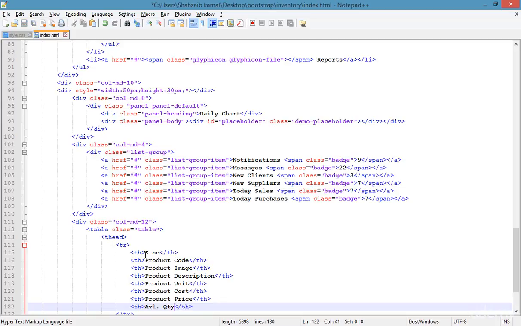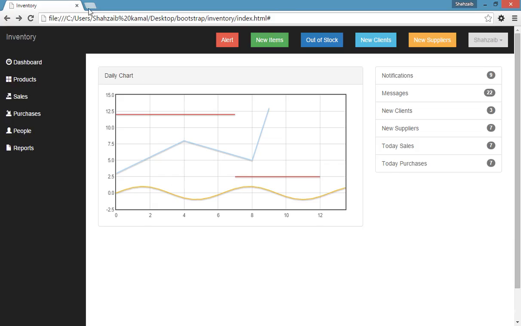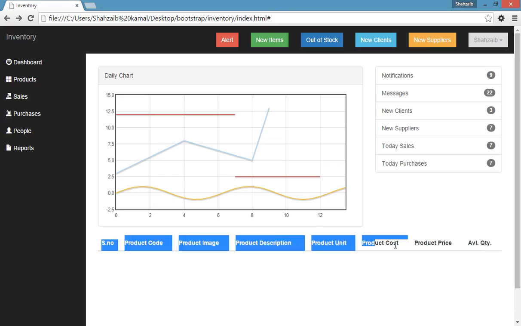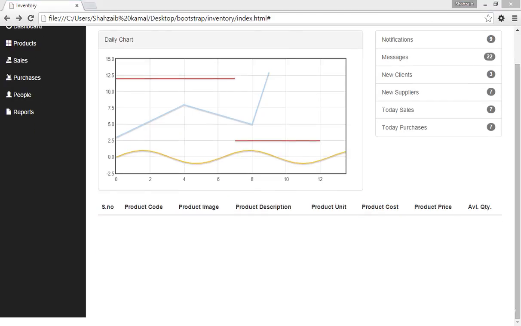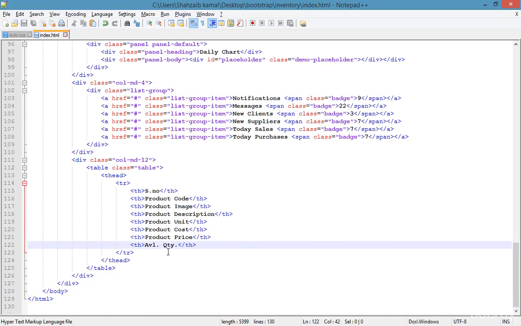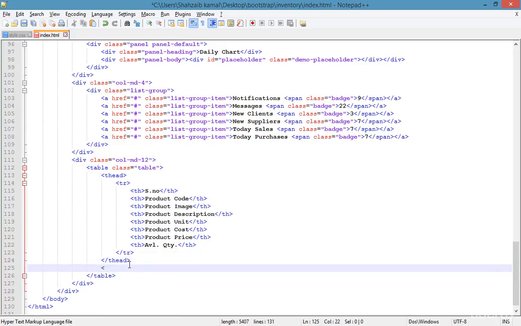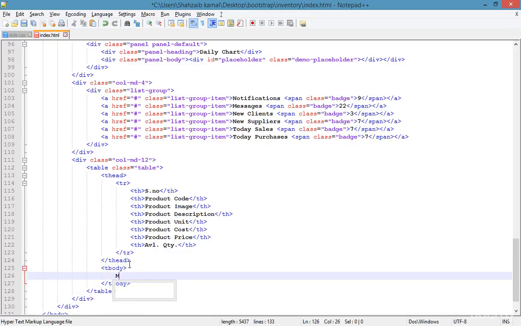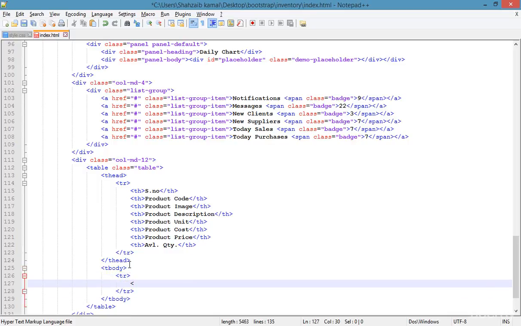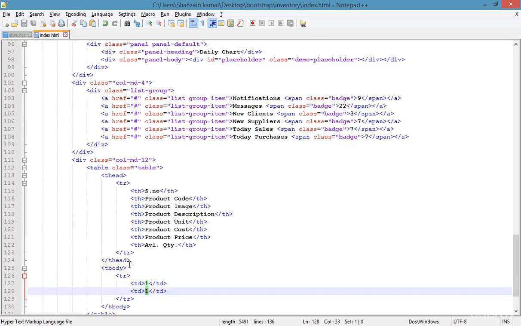Save and go to the browser and refresh. Now I've got the table looking really perfect. What more I'm going to do is create the tbody, and here the tr, and inside this tr the td. This should be the serial number one. Duplicate it, and I'm setting the product code, 1020 or whatever, the barcode actually.